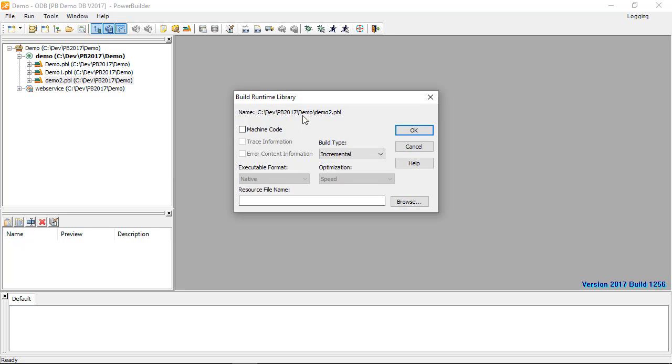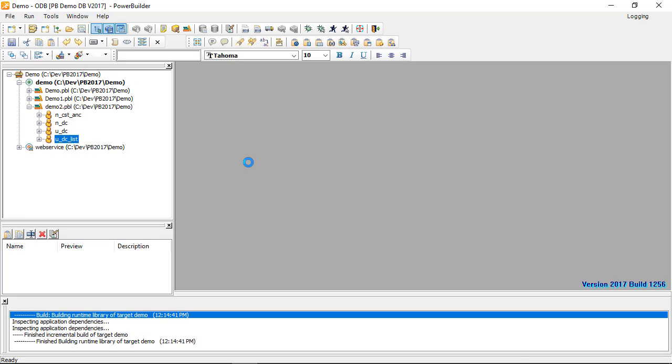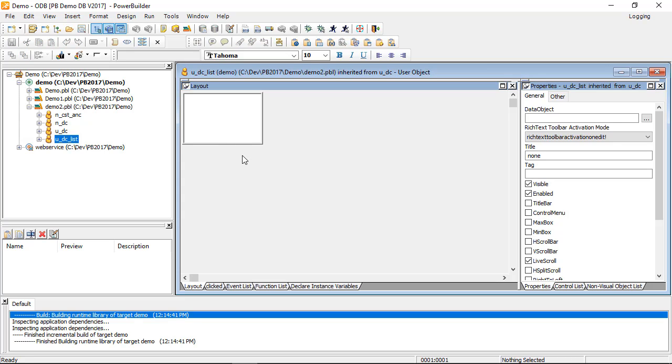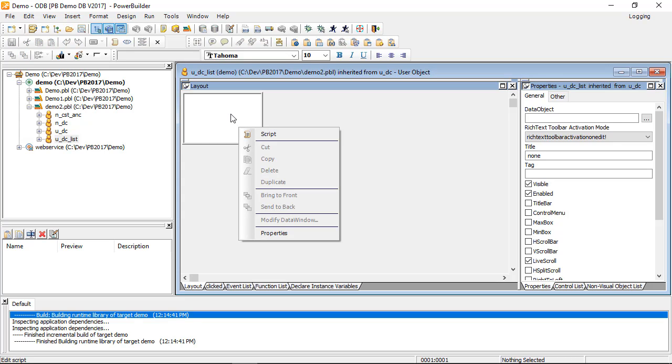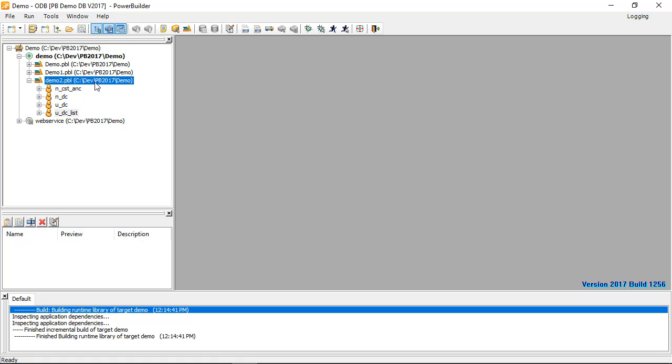Again, the key is I'm going to build a dynamic library. I have the choice, again, either machine code or portable code if machine code is not checked. Then I'm going to hit OK. In this example, we can see that the Demo2 PowerBuilder library that I have has some of my ancestors in it. And of course, if you double click it, you can open the ancestor and you can see the code around that particular object. You can look at the properties, the events that have been added, and the functions that you've added.